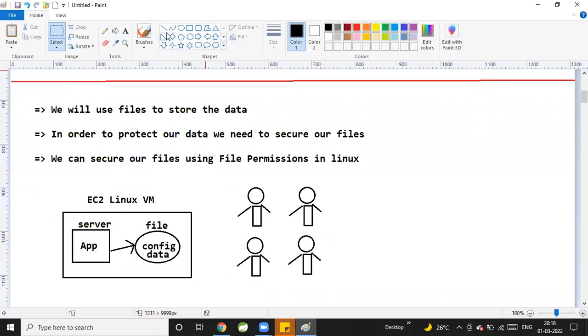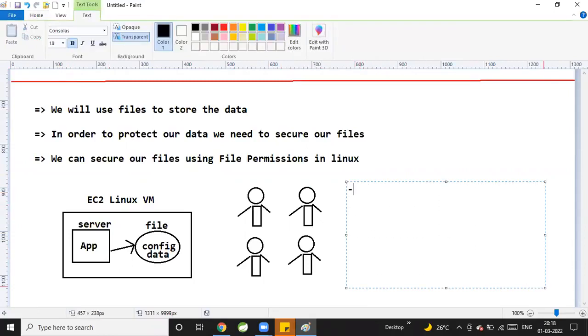Linux is a multi-user OS. Multiple users can connect to the same Linux machine at a time.